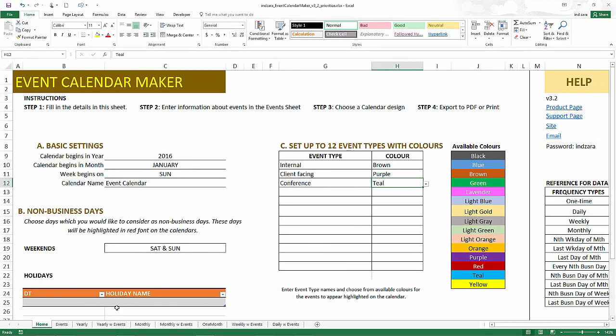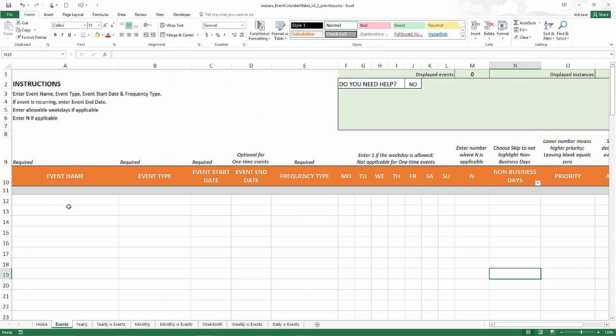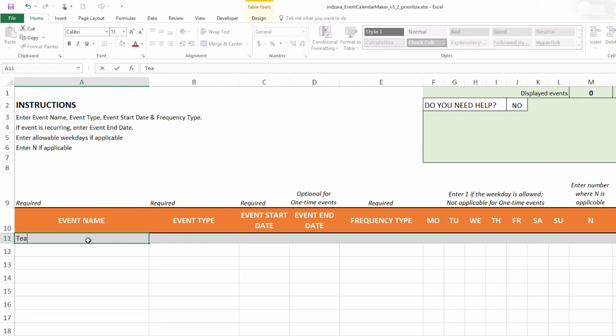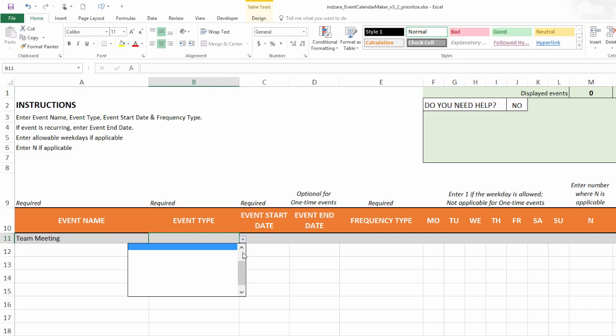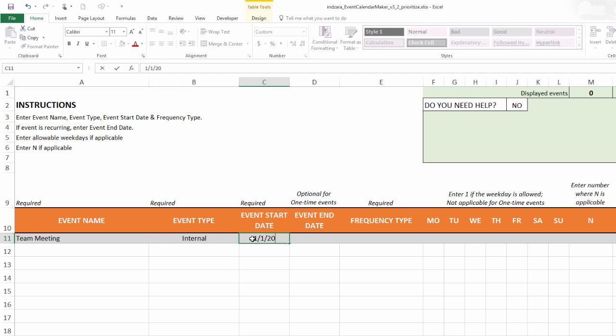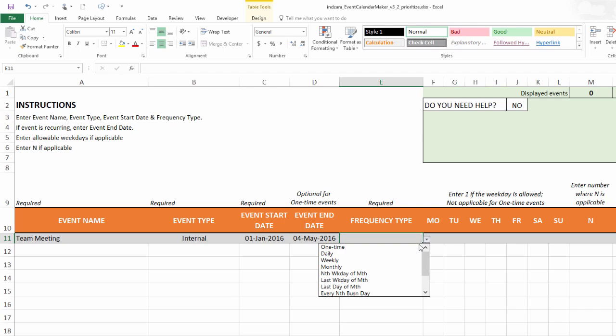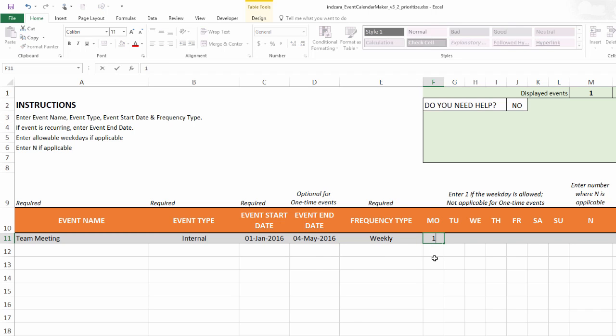Now we are going to go to the events sheet, which is where we are going to enter specific events. So let's say the first one is team meeting. And this is going to be an internal type of event. And let's say this starts from January 2016, and it goes all the way through May 4th. And this is going to be happening every week on Mondays. So I select one in the MO column, and there we have it.